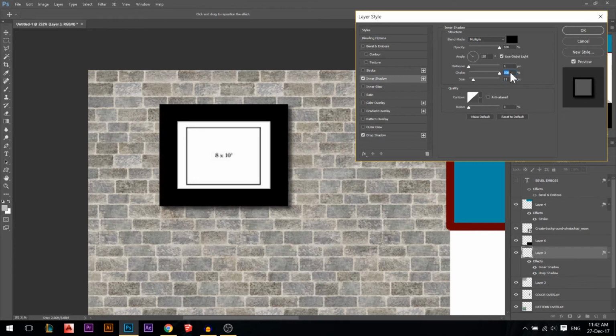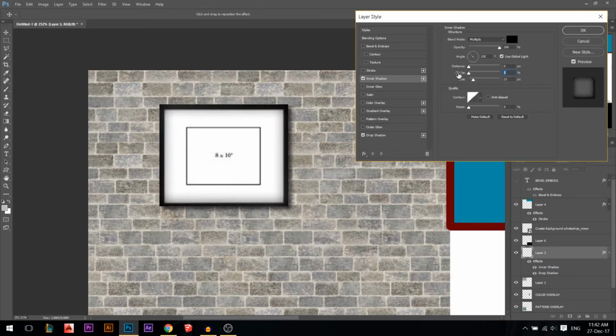Okay, the choke will make it very sharp or very soft. You don't need to use it. Just leave it as it is. Okay, now we're done with the inner shadow. We're done with the drop shadow.